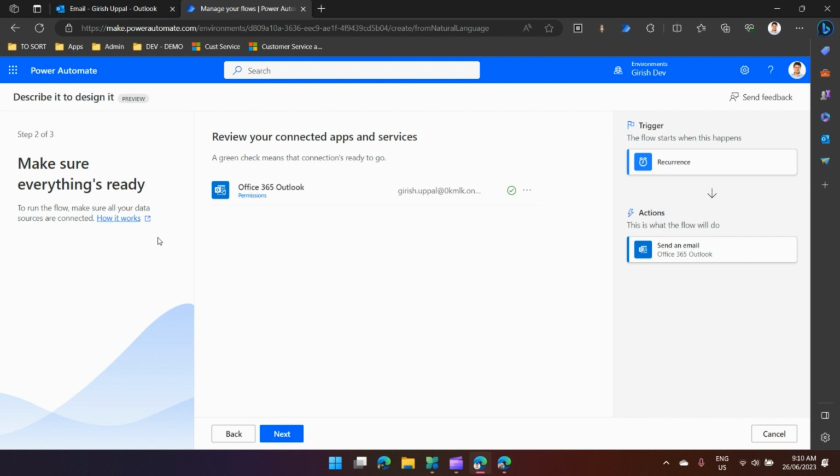The connection for the action would be for Outlook to send an email. It will pick up all those connections. If you want to switch account, you can do it from here. On the right hand side, it will show you how the flow might look. I'll just click on next.